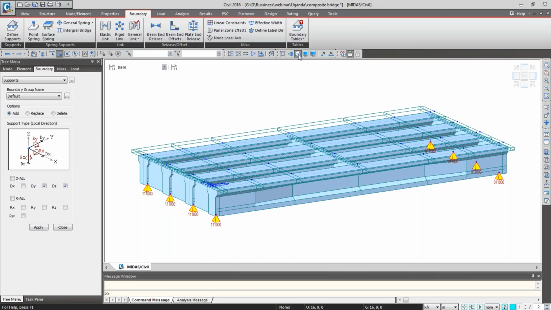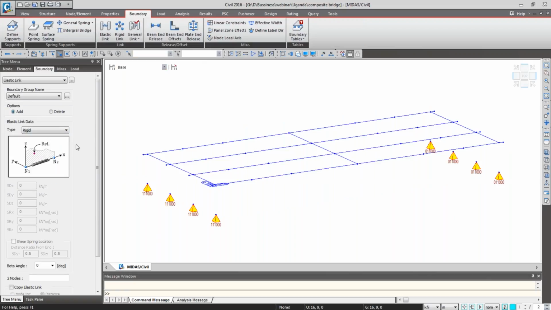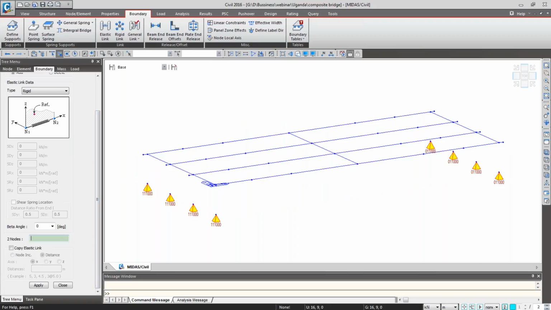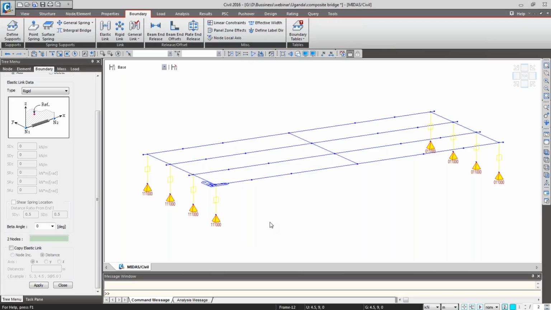Now we have to make the connectivity between the structure and the support. Now again go to the boundary, elastic link, rigid type, connect by the nodes, 2 nodes. So it is created. I will just display that also. It is displaying in the screen.